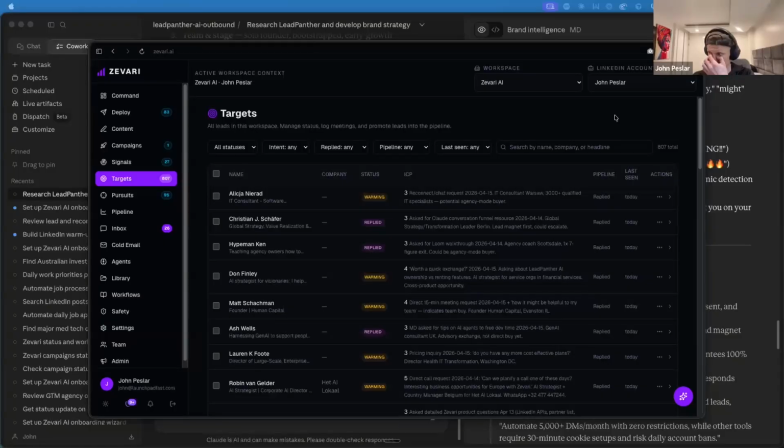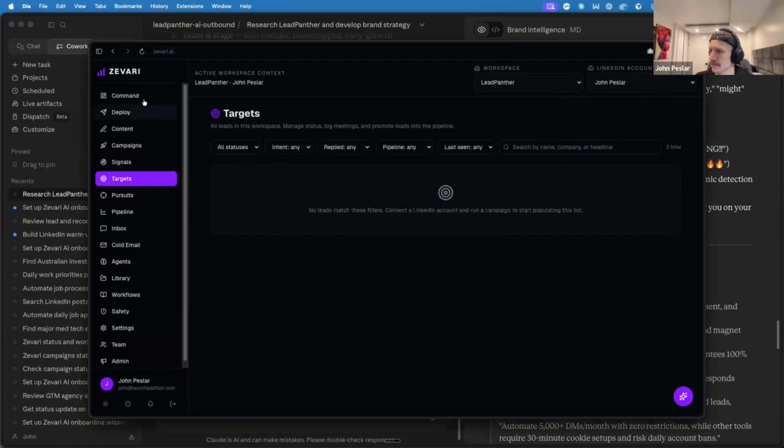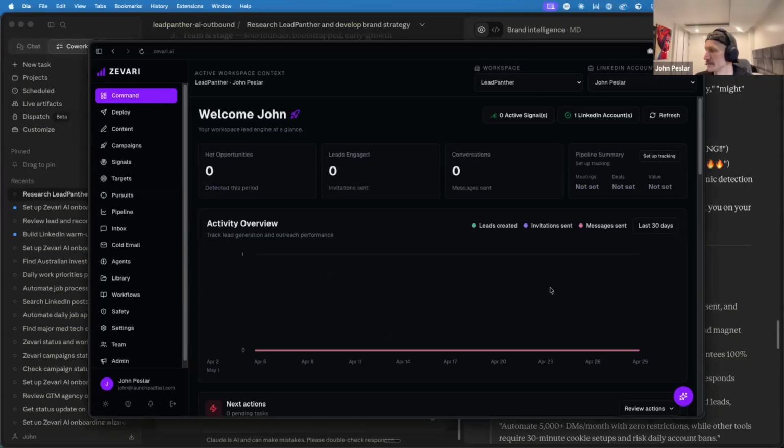We'll jump in. This is the platform we're going to be using to do the connection on, and I've set up a new workspace in here, which is empty, as you can see, and we're going to basically set it up for the first time.